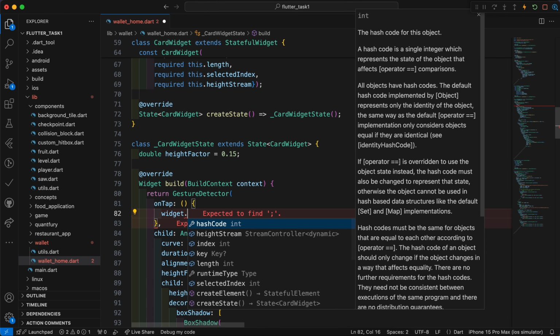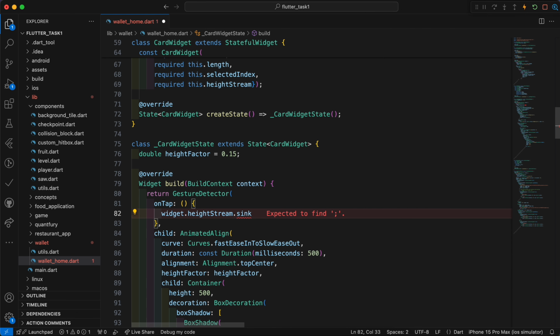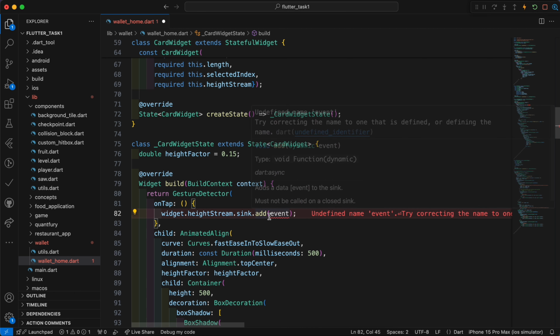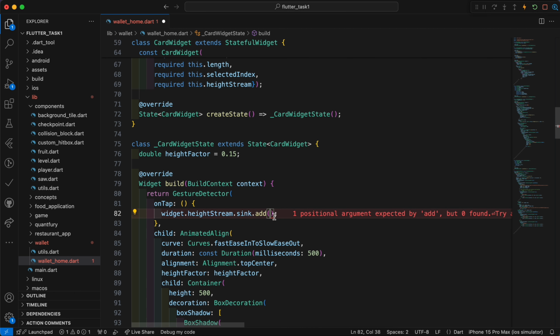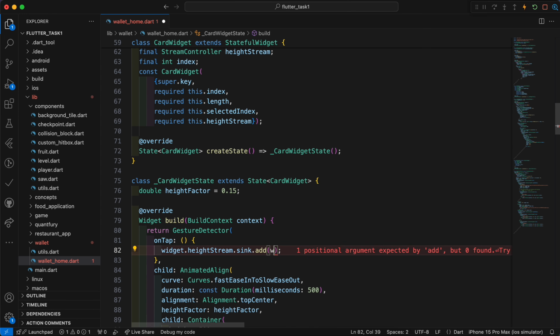So we are just going to say height stream dot sync dot add, and here we just need to pass our integer. Why do we need to pass the integer? Because our stream controller is the stream controller of integer. And let's say widget dot index.